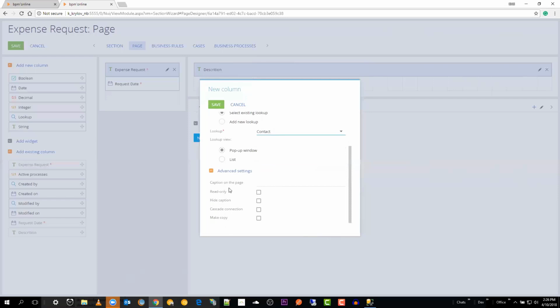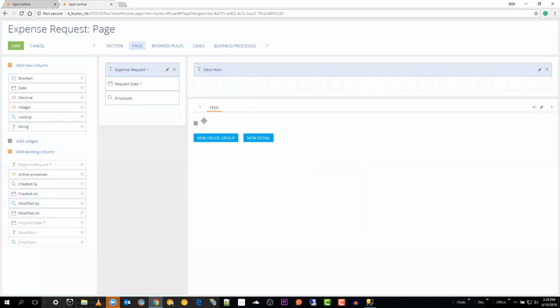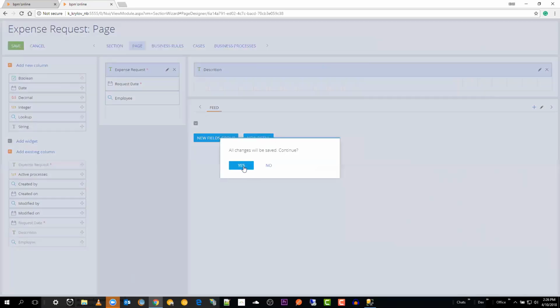Now for advanced settings, we can set additional captions. We can make it read only or maybe add additional filters. But for now, we're just going to keep it as simple as it can get. Let's just save this.